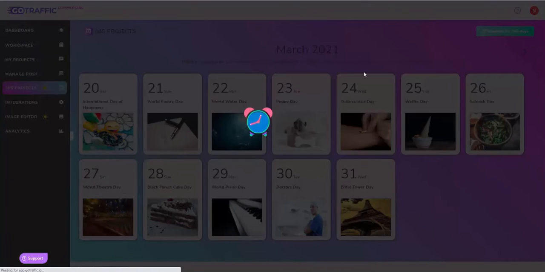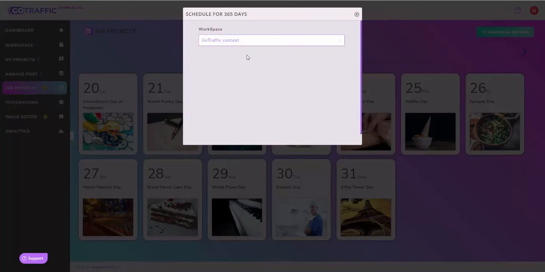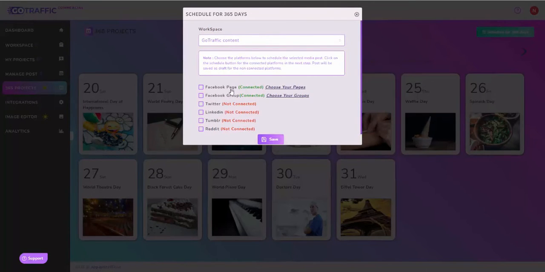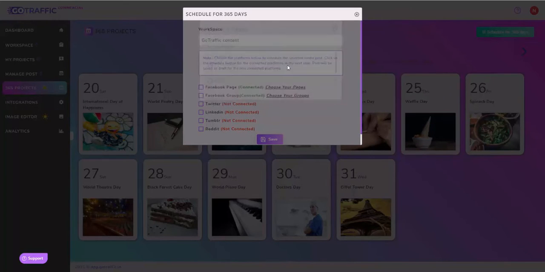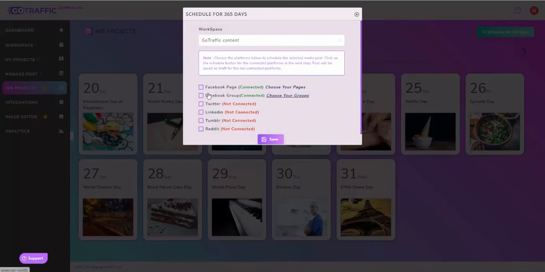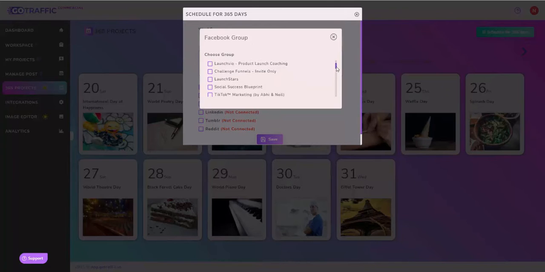And now I'm going to schedule for 365 days. Let's go to GoTraffic content. And you can see now my pages and groups are connected. So I'm just going to go ahead and choose a page. Let's say if I can find one that I want to post to. So I'll go for Kyvia shop in this case. And then I'll also choose a group. So let me see if I can find the one that I'd like to post in.